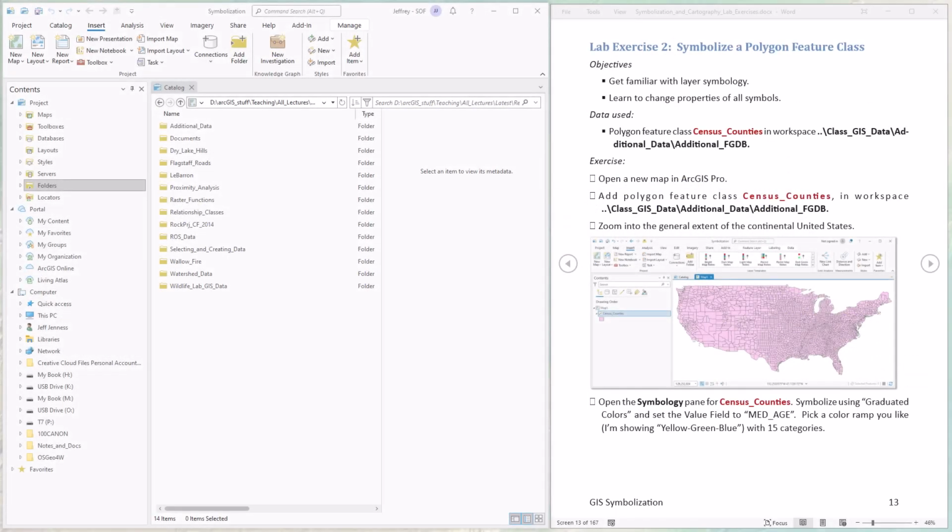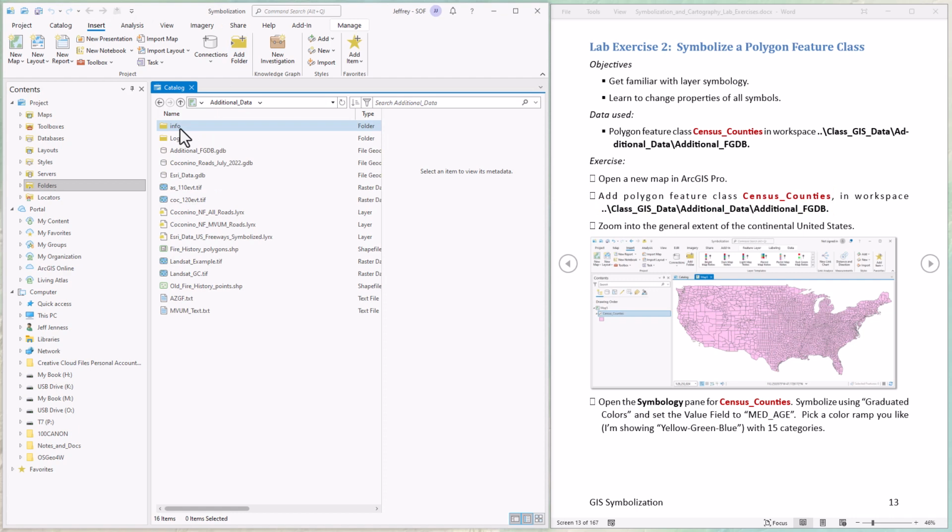Now, let's start up by loading up our feature class of United States counties. This is the feature class named Census Counties located in your Class GIS Data folder, in the subfolder Additional Data inside a geodatabase named Additional FGDB. I've got our catalog view connected directly to the Class GIS Data folder, so I can go straight to the feature class and load it into the map. I'm going to add it into a brand new map.